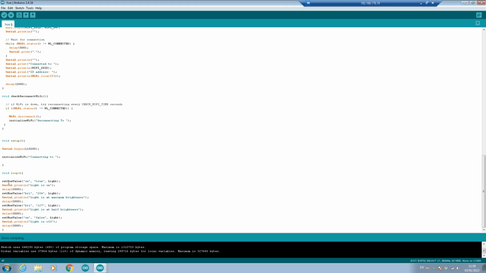The first is turn the light on and then send out a serial print. The light is on. Wait 3 seconds. Increase the light to maximum value. Wait 3 seconds. Increase the light to half brightness. Wait 3 seconds. Turn the light off. Wait 3 seconds. And start all over again. And we're just going to go through that and repeat through that as a demonstration of how to control a particular light. So now I'll show you the external view of this code running.